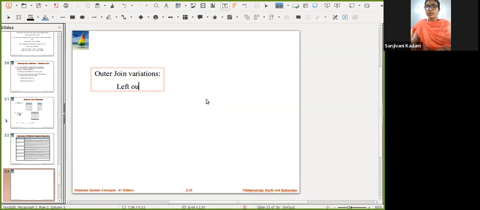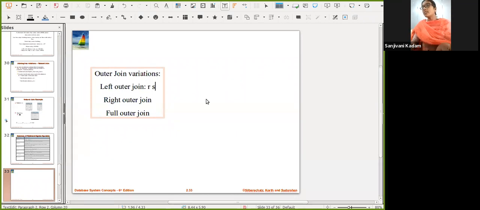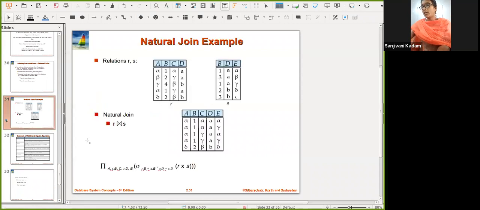Left outer join, right outer join, and full outer join. Okay, so let us see what is meant by a left outer join. So here, consider that relation R is there and relation S. These two relations we want to perform a join on. So I will copy this symbol.